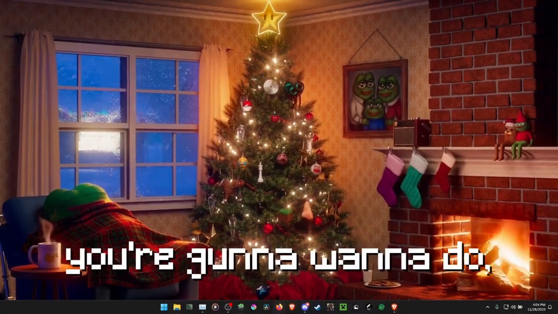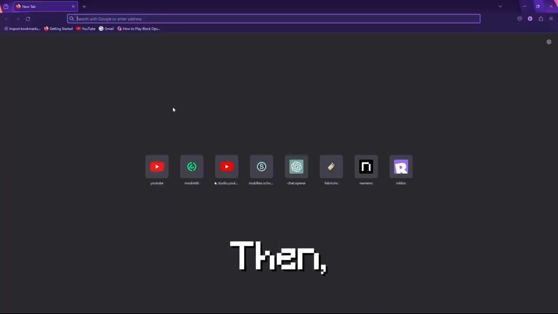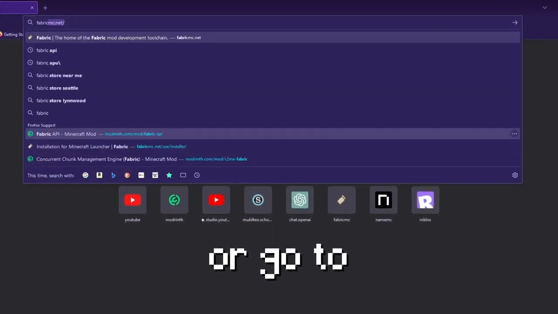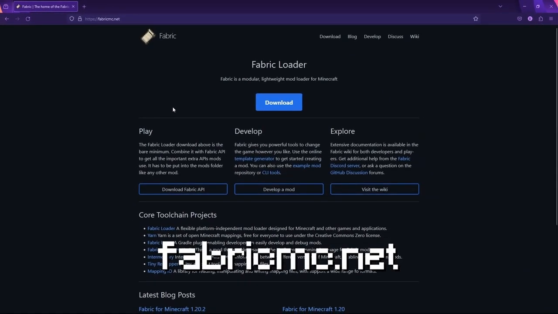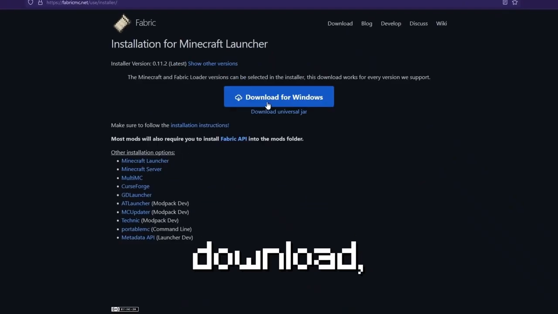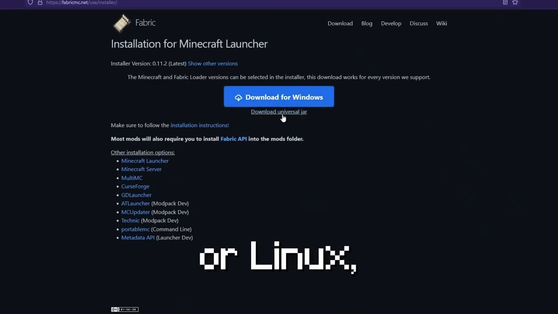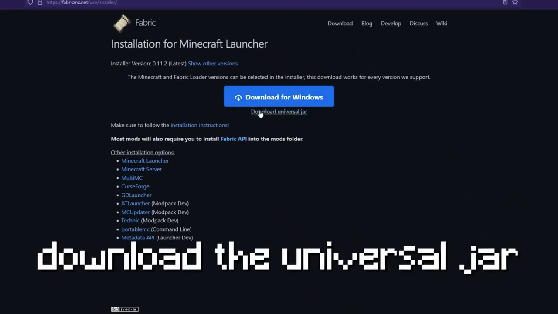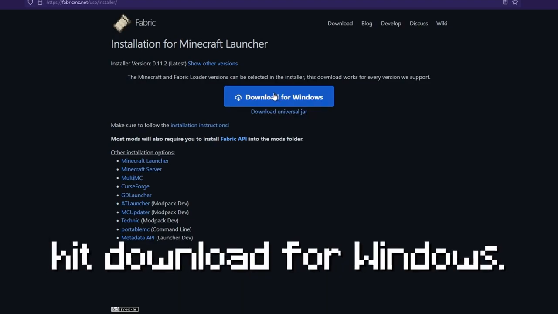So, the first thing you want to do is open up your browser, then go to the first link in the description or go to fabricmc.net. Should take you here, then just hit download, and then if you're on Mac or Linux, download the universal jar. If you're on Windows, of course, hit download for Windows.